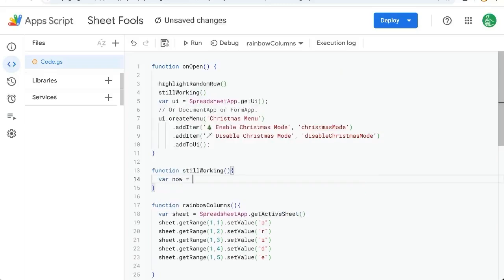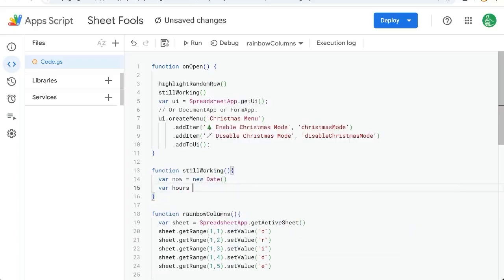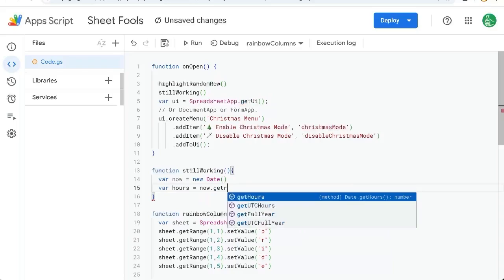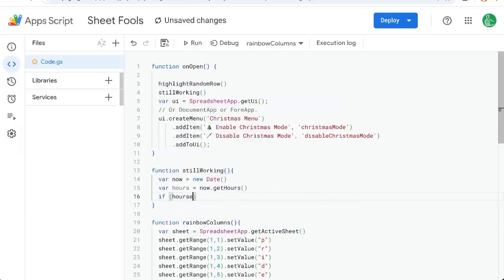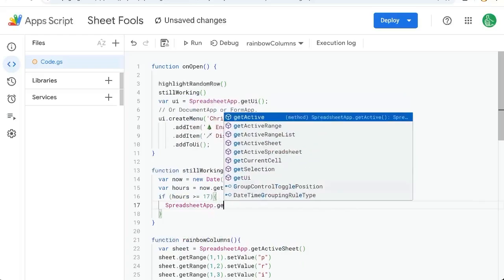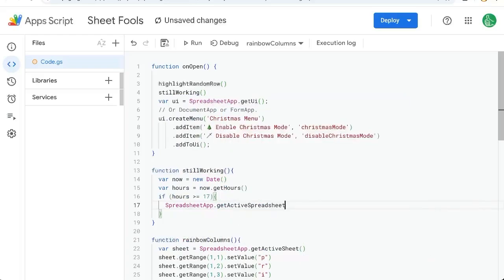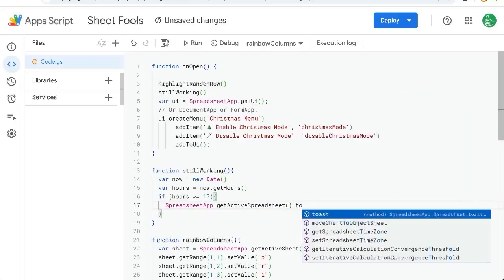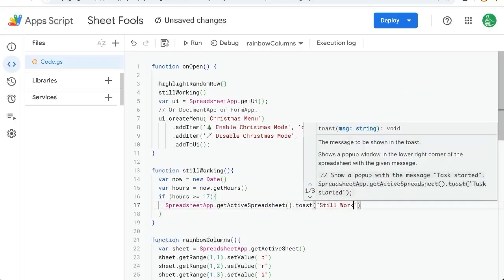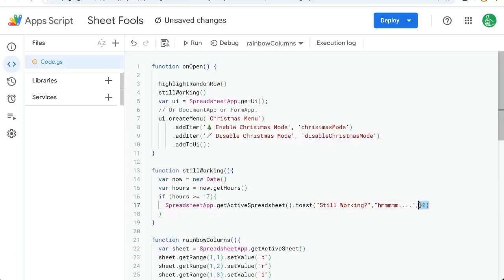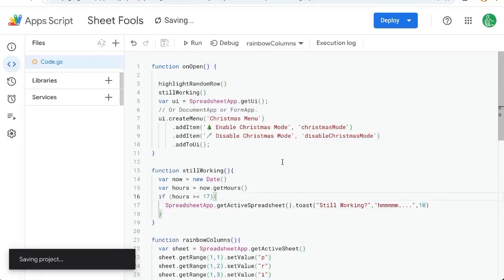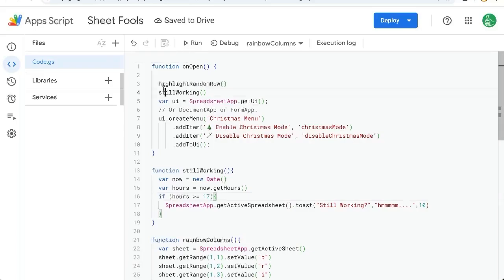We're going to get a variable now equals new date. Variable hours equals now dot getHours. That's going to get us the current hour that we're in. And if hours is greater than or equal to 5, actually 17 because it's going to be 5 p.m., we want to do SpreadsheetApp.getActiveSpreadsheet toast, still working. We can add a little title. And we can put a timeout amount here, 10 seconds if nobody does anything. Hit Command S or save, and we have it in our function on open.